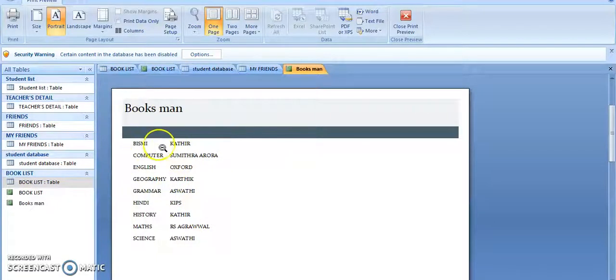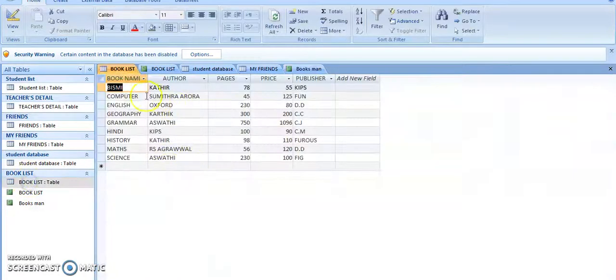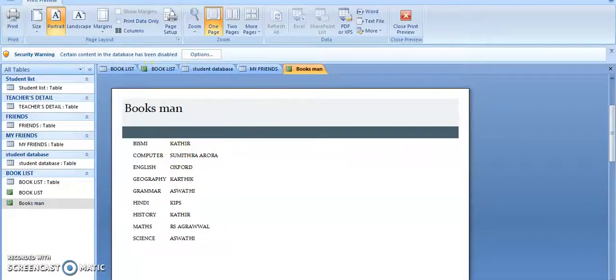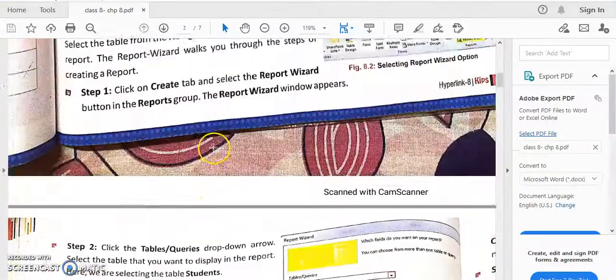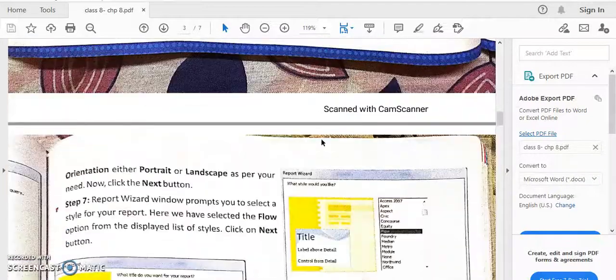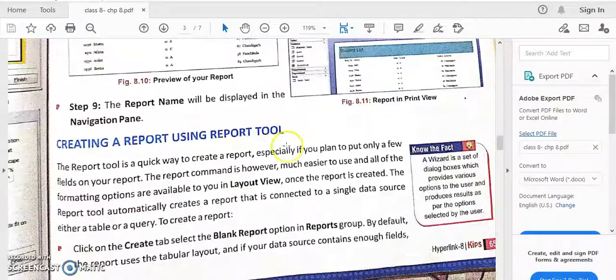You can see the book's name and the author's name that has been appearing over here. Now, how to create a report using the report wizard is clear for you, right? Now let's move on to the next topic, that is how to create a report using the report tool.